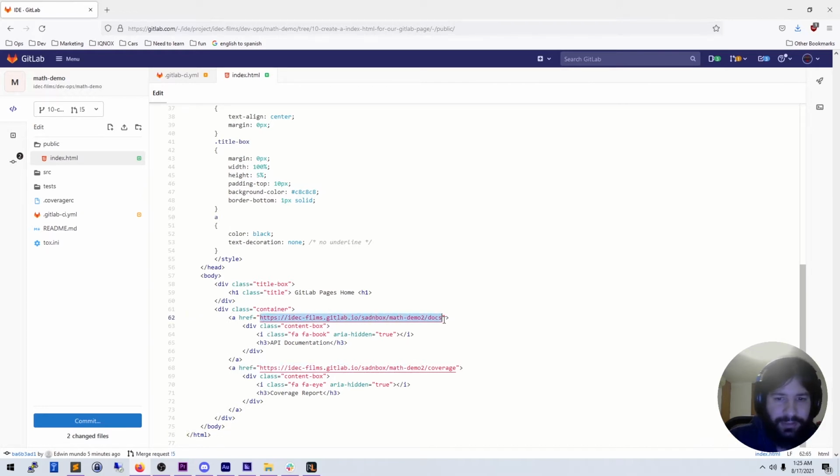Right now these links aren't going to link to anything, but you can see here eventually it's going to link to a coverage report and our documentation. Right now these links actually don't link anywhere. And let's commit our change.